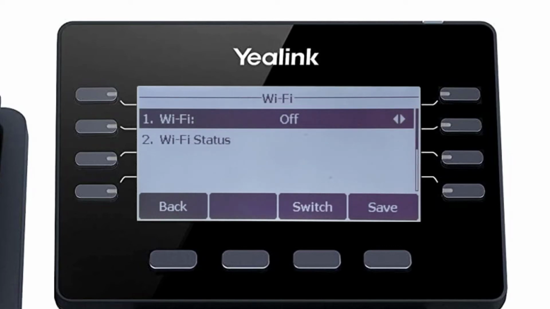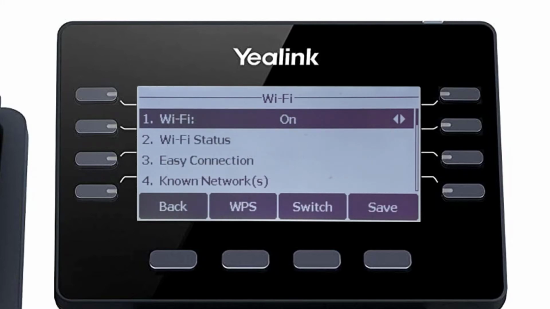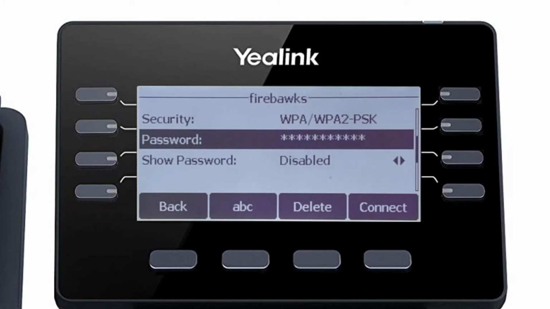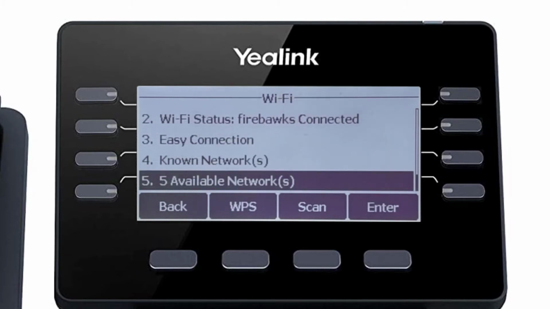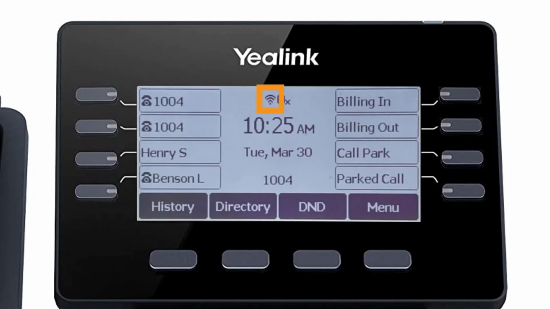First, turn on the Wi-Fi adapter to access the additional options. Once the adapter is on, the phone will immediately search for local wireless networks and display them in the Available Networks field below. Simply select your wireless network, enter the network password, and press the Connect soft key. When the phone successfully connects to the wireless network, you will see a connected status on the settings menu. Back on the idle screen, you will also now see the Wi-Fi signal indicator at the top of the display.